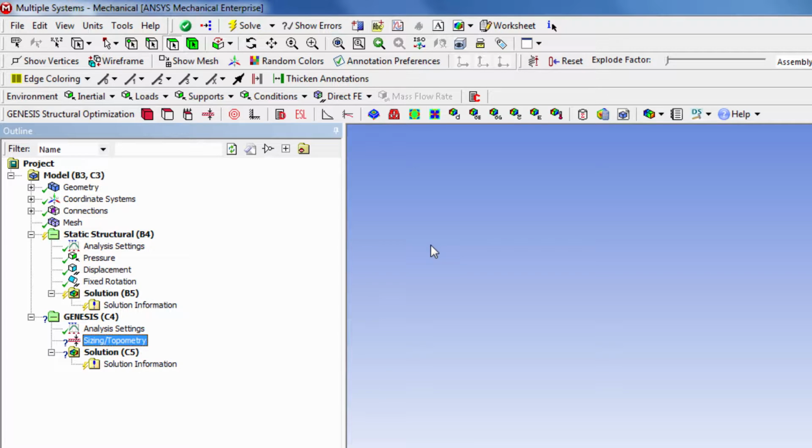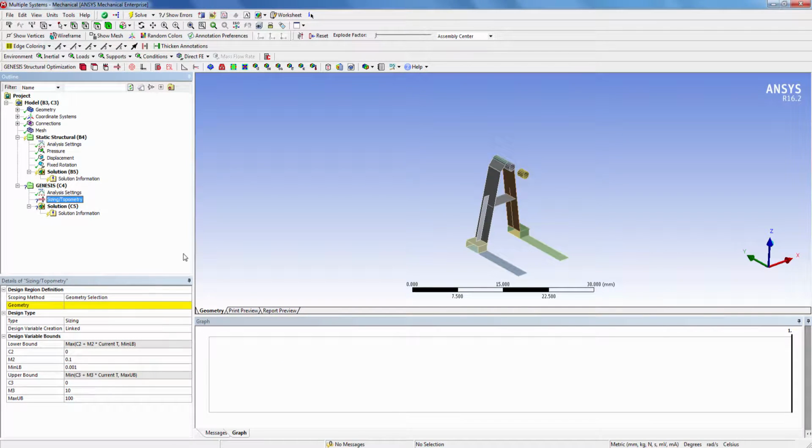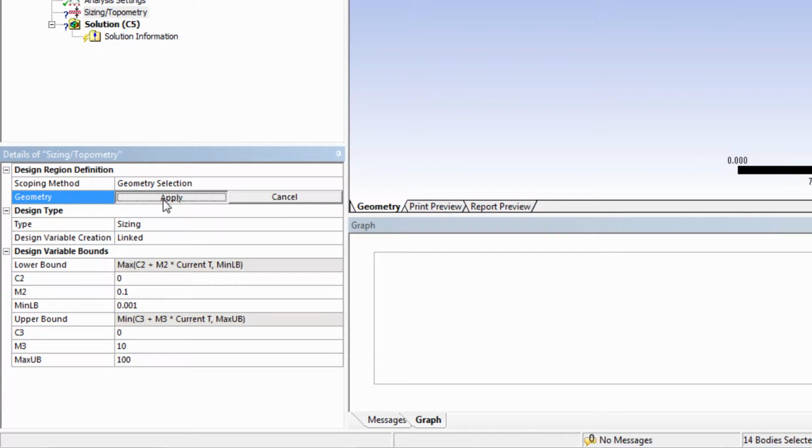Now we will define the designable region. Click on Sizing and Topometry. Now for geometry, select Complete Assembly except the fixation support and select Apply. Make sure that 14 bodies are selected.